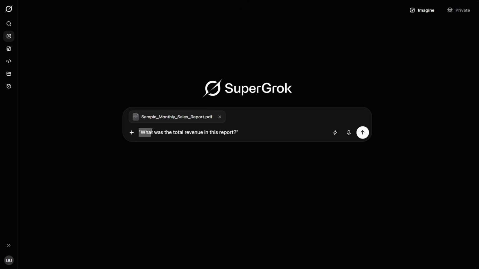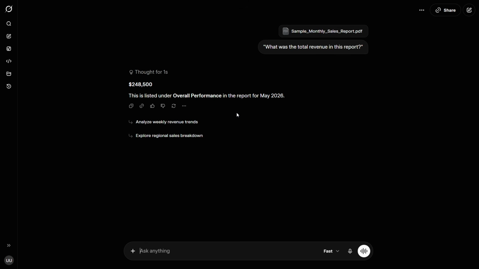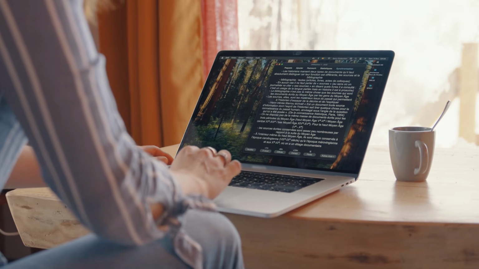What was the total revenue in this report? Watch what happens. Grok doesn't ask me to paste anything. It indexes the document on its own, searches it, and pulls the number straight out. And this is the thing people underestimate. It's not limited to clean little reports. You can throw manuals, logs, spreadsheets, source code, all of it into the same conversation. Because remember, you've got that million token window to play with.